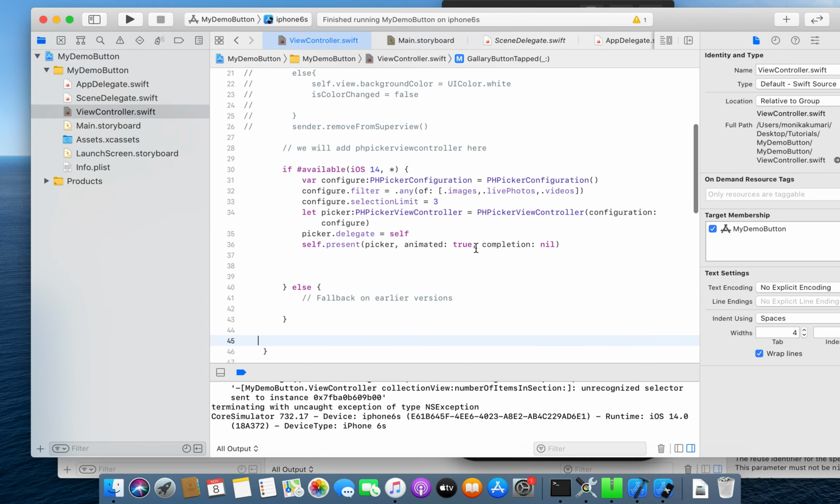With this, we come to the end of our tutorial on the PHPickerViewController API. In our next tutorial, we will learn about UICollectionView, and we will add the collection view to this project and complete this project.